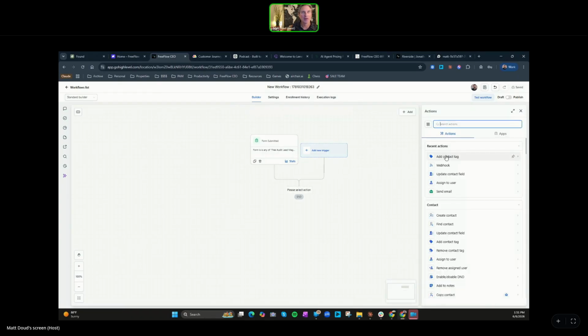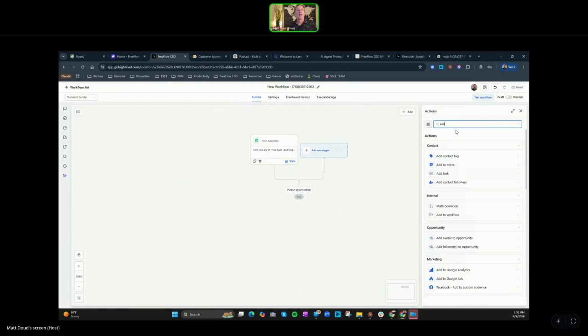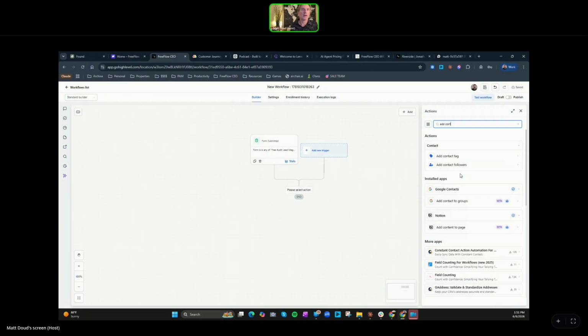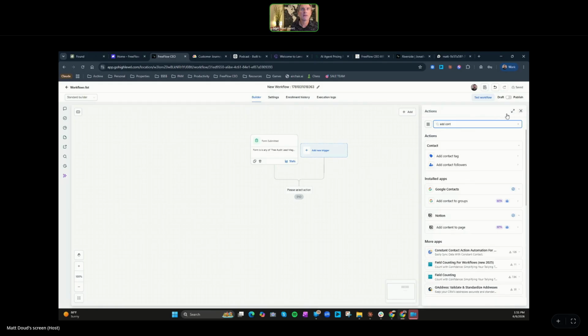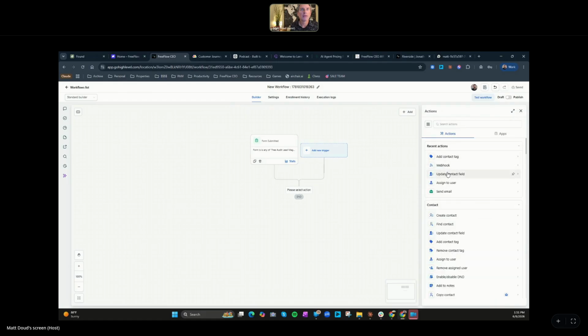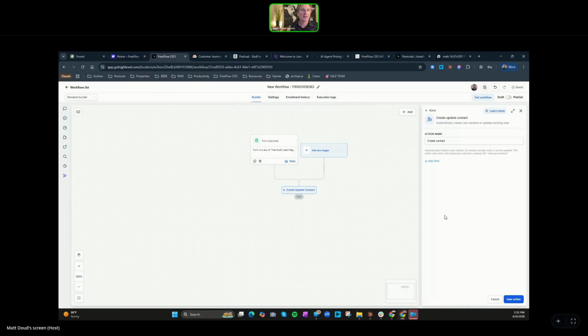Next, what you're going to do is add a step, and you want to add or update a contact. Add update should be right here. You can type in add contact. That's not working. Let's see. Update contact field. Create contact. There we go. You want create contact.